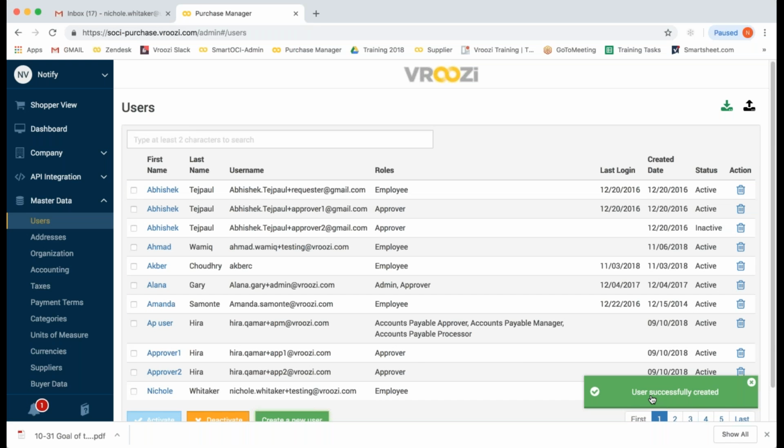You can see the user has been successfully created. Now, once that has happened, that user will receive an email letting them know that they now have an account in Vroozi that requires activation. Once they receive that email, they will follow the prompts to create a password and log in. For the purposes of this exercise, you will use that new account for the week 2, week 3, and week 4 goal of the week exploratory exercises.